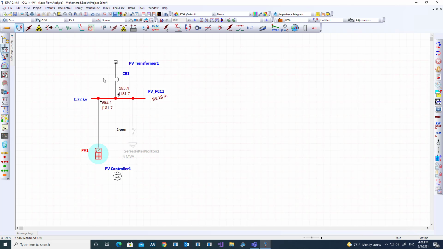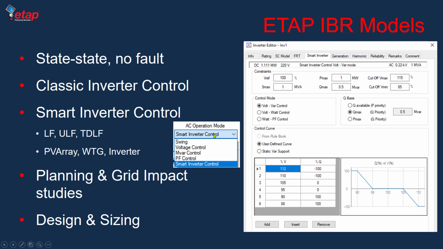And this is typically in the field, where you have to see how your inverter works and pick the right control mode. And this is available for both the PV inverter and also the energy storage or the regular inverter that we have.